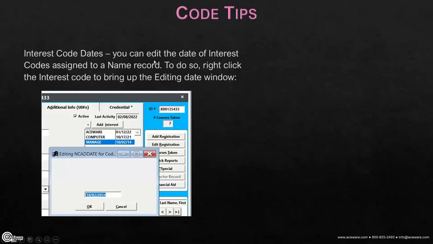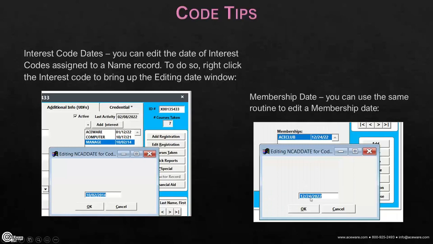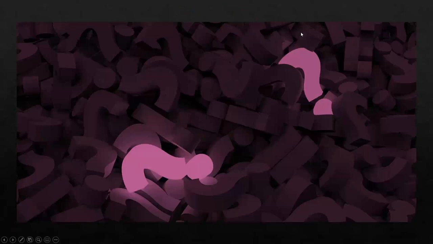Finally, a couple other little tips, like dates on certain codes, the date on the interest code, the date on the membership code. If you right mouse click on the code itself, you bring up a little edit window to be able to edit the date that is assigned to those particular codes.